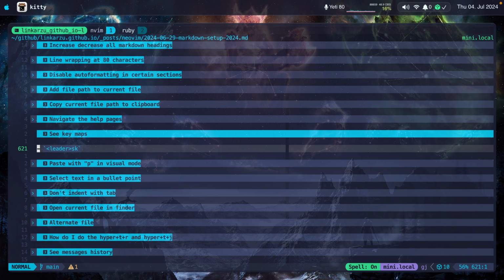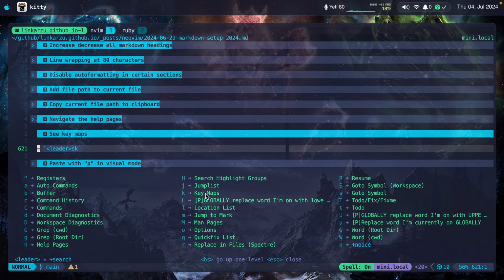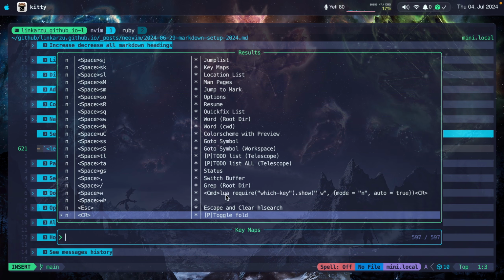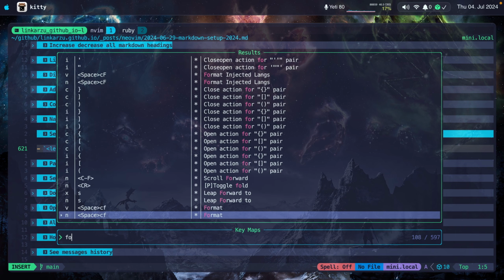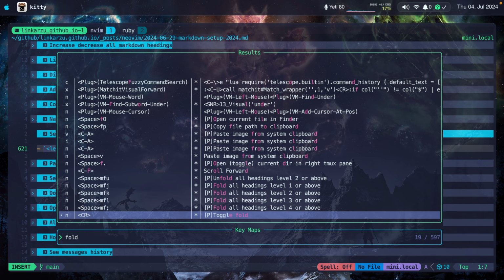If I press leader, S as in search, and then I press K here as in keymaps, I can search for specific keymaps. Let's say that I don't remember how to fold, and here are the different options. The ones that start with the P are the ones that I configured. The rest of them come with LazyVim by default. So this is just to remember or search for keymaps.